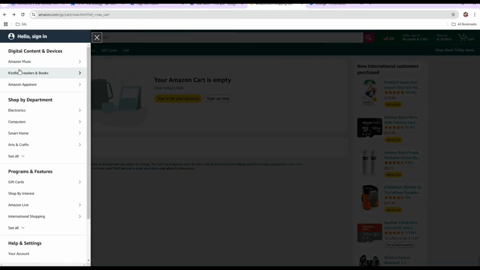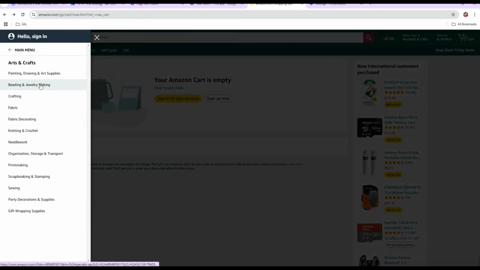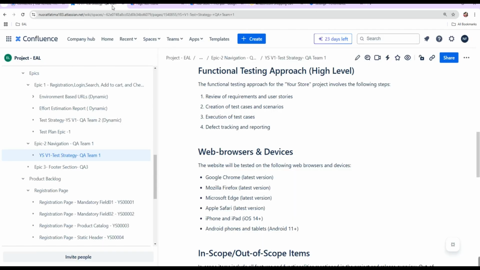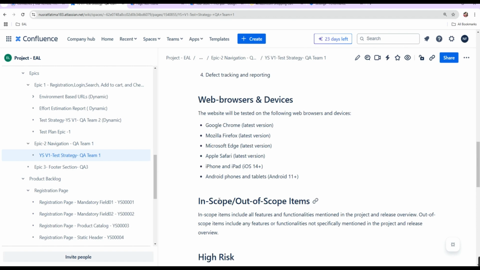That means, okay, let's go back there. I clicked onto arts and crafts. I clicked onto painting, but nothing is happening. I clicked onto beading and jewelry making, but nothing is coming into my interface. It is showing some problem. We don't know why it is happening, why we cannot access that page. So that will go to the out of scope items.